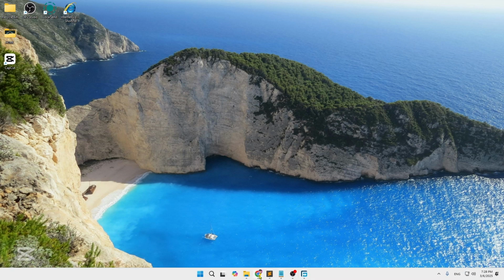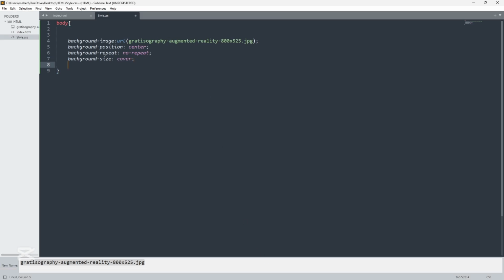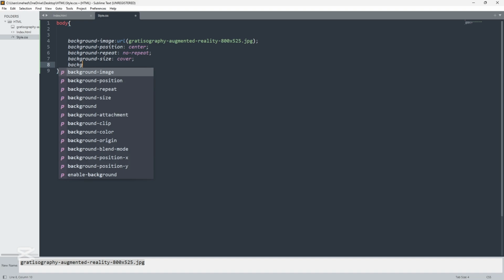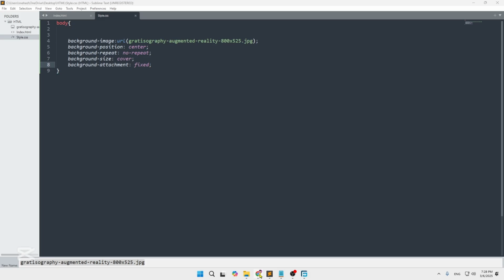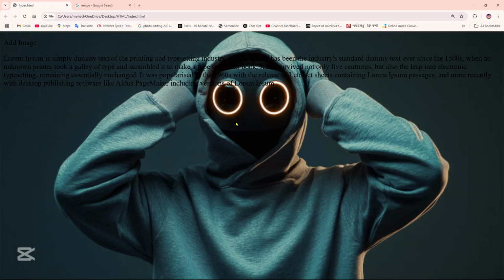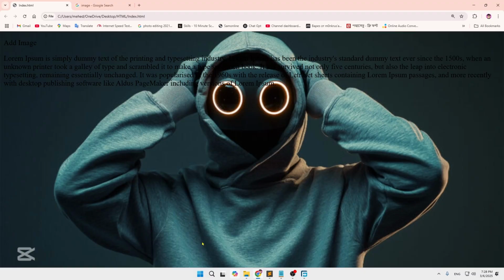We need another attribute to make it attached. For that, we need another one called background-attachment, and we can simply set it to fixed and save it. Now if we refresh it over here, as you can see, it's completely okay. So this is how we can simply add a background image in HTML and CSS in a very simple way.